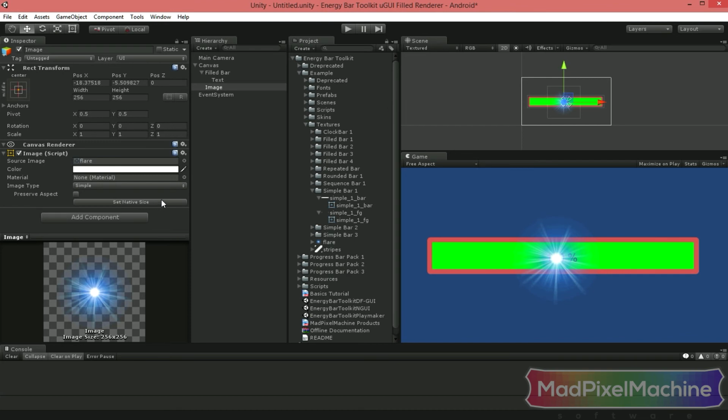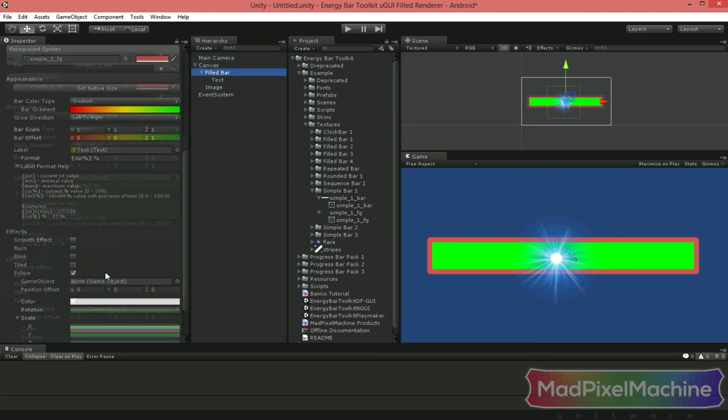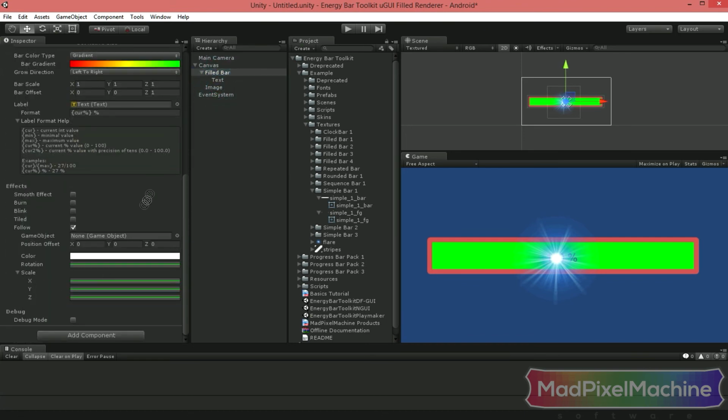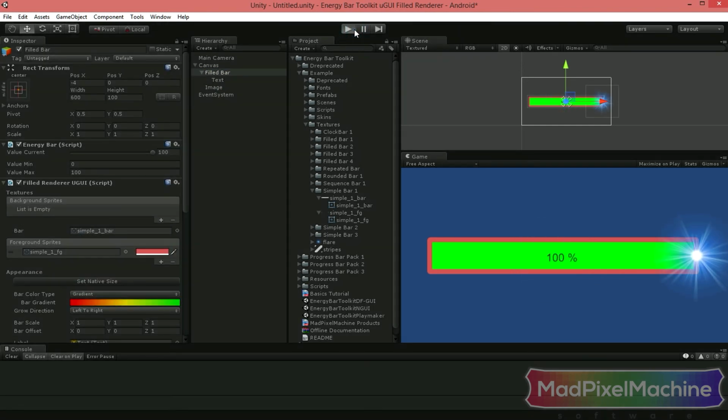I will click on Set Native Size to make it better match other image sizes. Okay, now it has to be set as the follow object in our bar. Drag it into the game object field and see that it is now attached to the edge of our bar and moves when the current value is changing. It's not that eye-catching, but let me handle it.